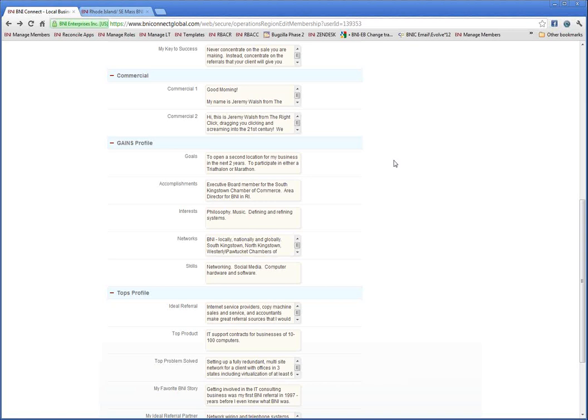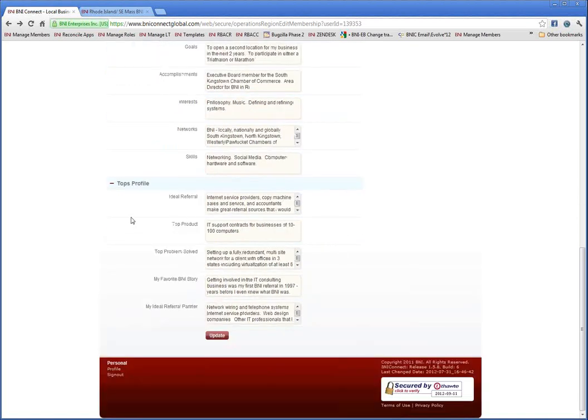I don't know how many times I've gone hunting and searching for the form to fill out or gotten into the car and realized I didn't bring it with me. Now you can keep that information online and only update it as necessary. The final section is called the TOPS profile. TOPS profile consists of your ideal referral, your top product, your top problem solved, your favorite BNI story, and your ideal referral partner. Now, you may want to start with this one.